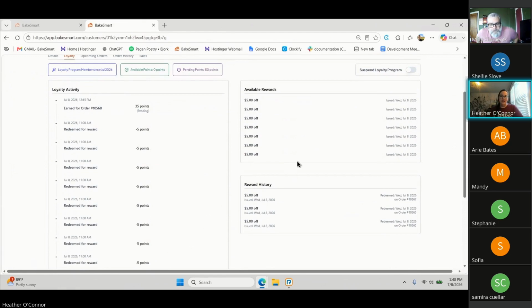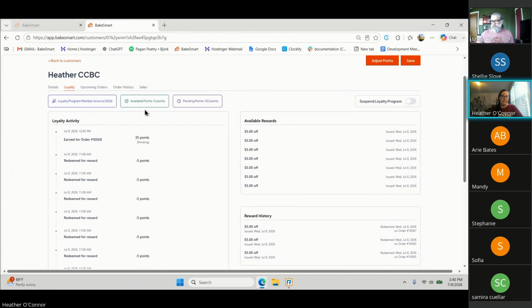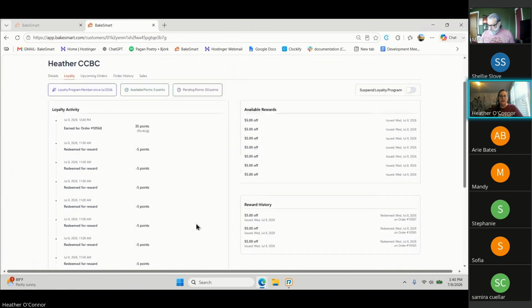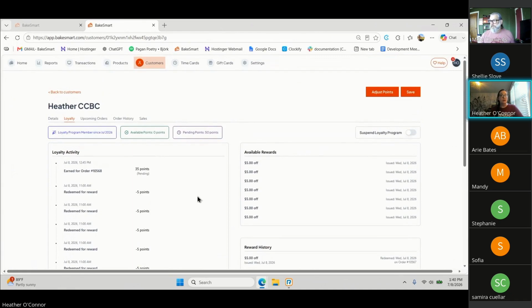and we love them so much that they have really joined our loyalty program. Okay, they're really taking advantage of the redemption here. Okay, so let's talk more about what loyalty is. It is a free feature that BakeSmart recently rolled out.